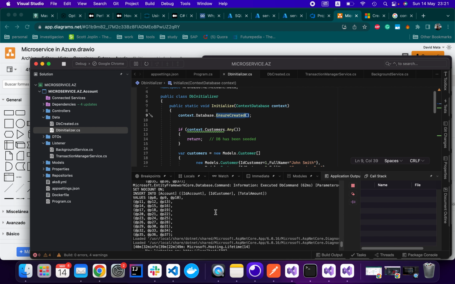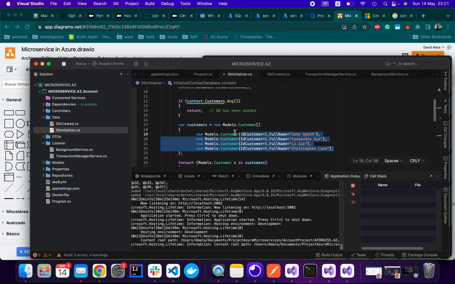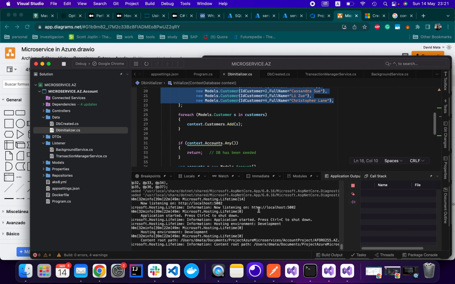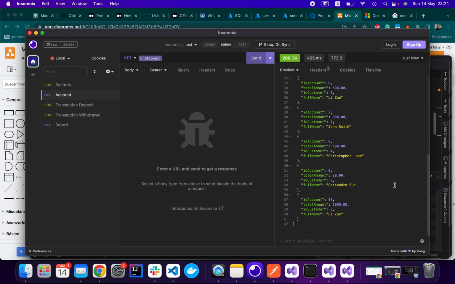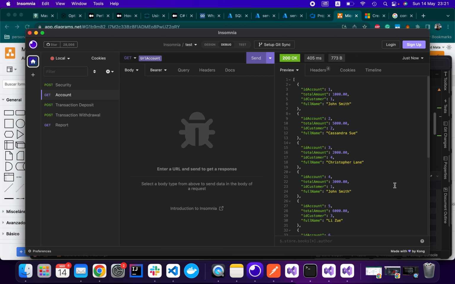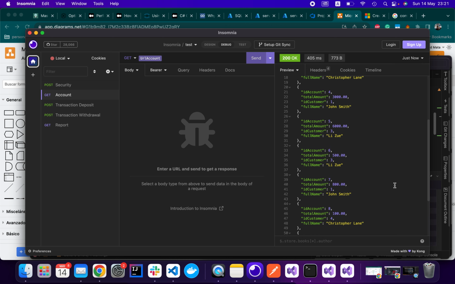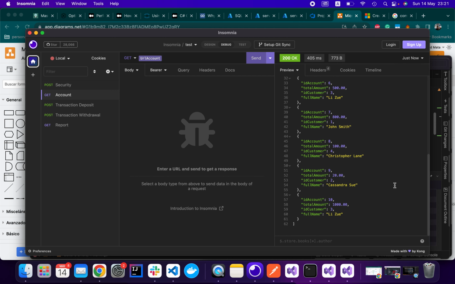It created a database. It seeds the database with information that we have here in the model for the user customer model, and now we're able to call it, and we can see that we have the information twice. Why is that?